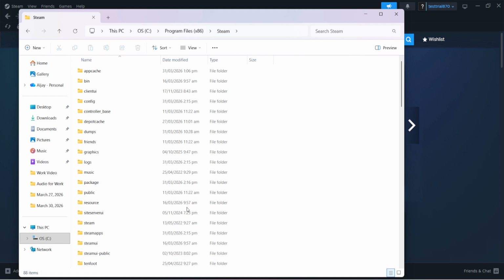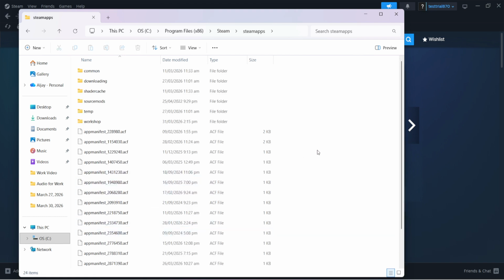Inside the Steam folder, find and open the steamapps folder. This is the key location that stores your game libraries, downloads, and manifests. If you don't see steamapps here, double check that you're on the right drive or in the correct Program Files folder, because that usually means Steam was installed somewhere else.